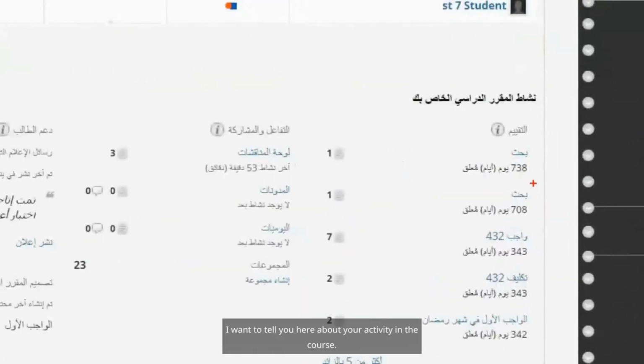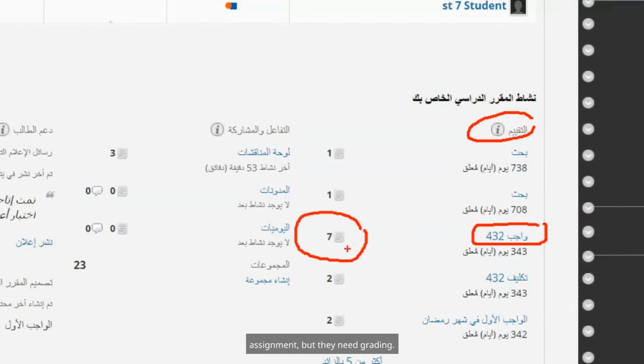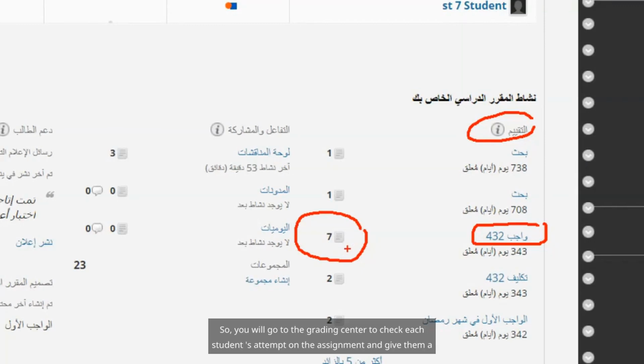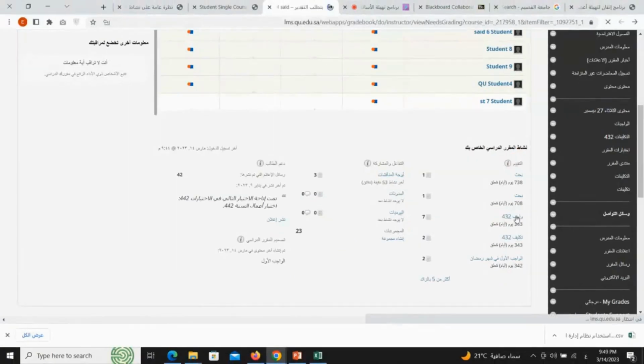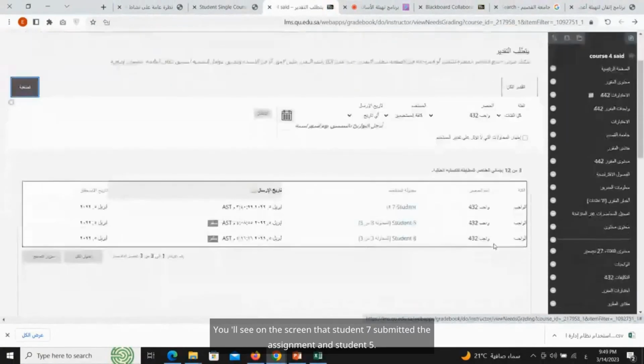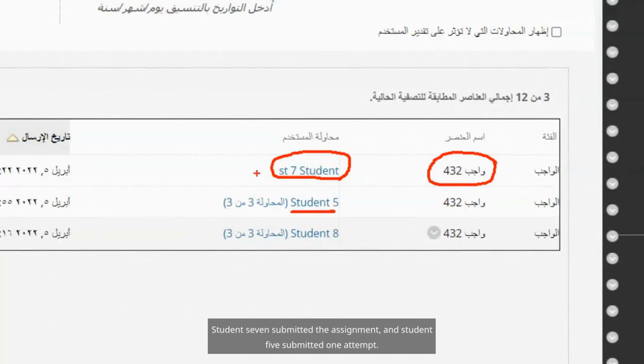I want to tell you here about your activity in the course. The assignment you created for the students is called assignment 432, and 7 students submitted this assignment, but they need grading. So you will go to the grading center to check each student's attempt on the assignment and give them a score. What you need to do is click here on the assignment. You'll see on the screen that student 7 submitted the assignment and student 5 submitted 1 attempt.